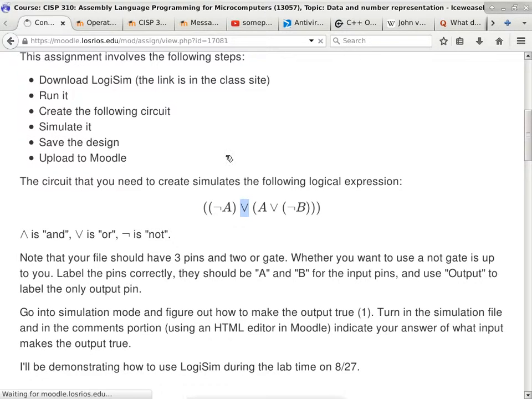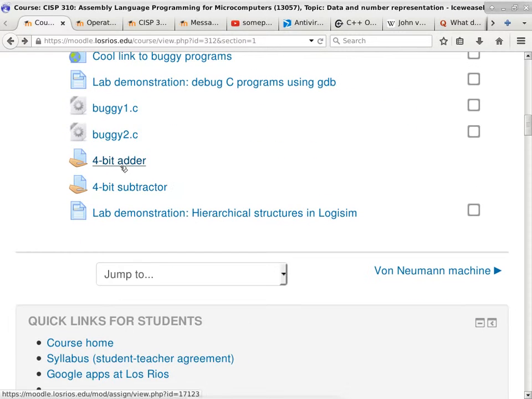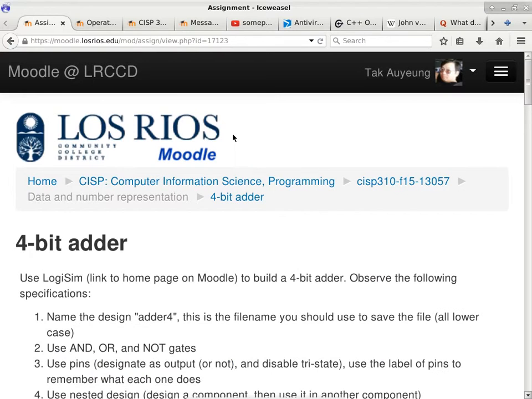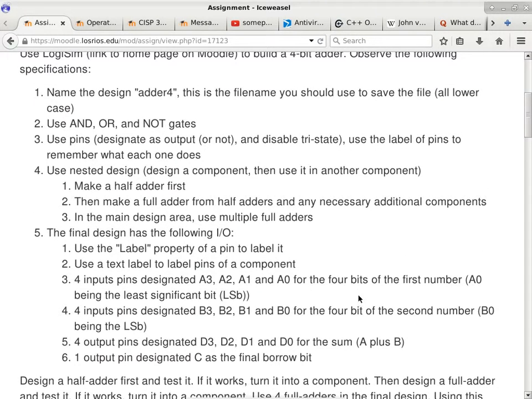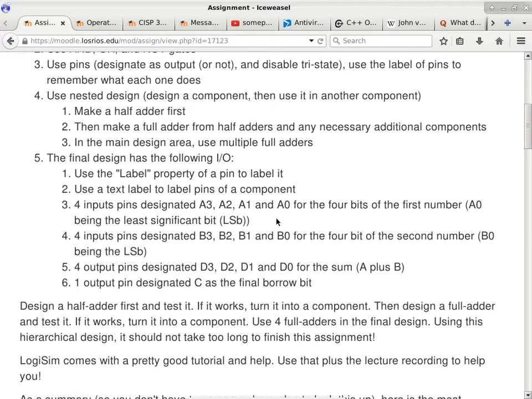So let's go ahead and look at, is the adder homework also due today? Okay. All right, so this is the adder homework assignment, and you have to use AND or NOT gates. So when somebody asks me, can we use the exclusive OR gate, the answer is no, because it is stated here that we can only use AND or NOT. Use pins and disable the tri-state. Use nested design. So we'll have to make a half adder, and then we'll make a full adder, and then we have to label everything correctly.